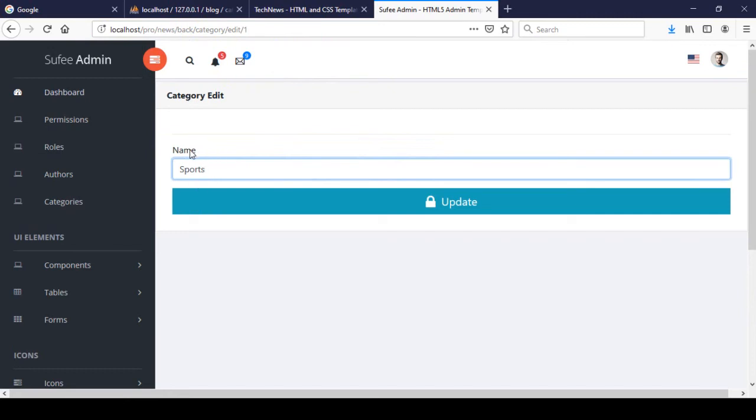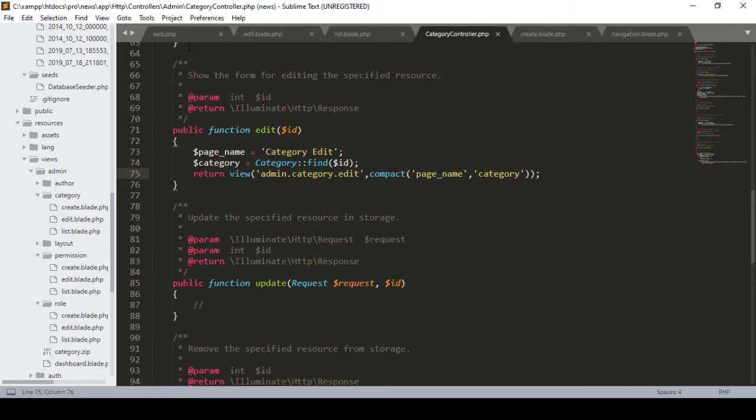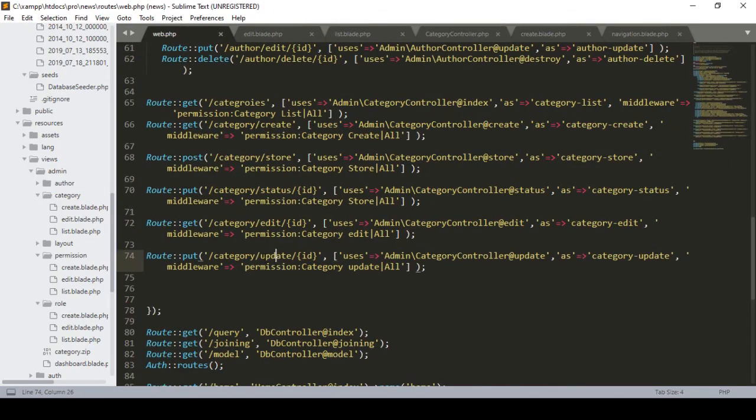So now we have to update it. Okay, so for doing this, I already assigned a route for this one. So that is actually our route. Also, it should be updated by the ID. And here now in our category controller, there is an update method. So we have to work in our update method. And for that reason, I just defined that method as a put method.